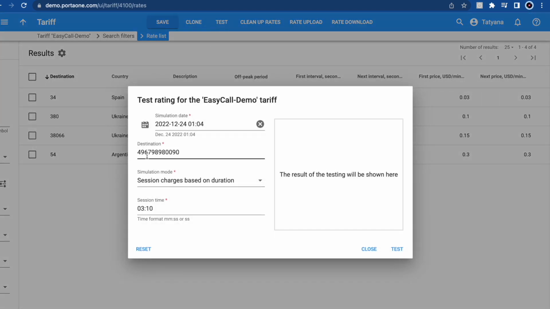I have already pre-entered a German number here. Everything else stays the same. Let's click test. Okay, the system tells us that there are no rates for this destination, meaning that this call will not be allowed. It will not go through.